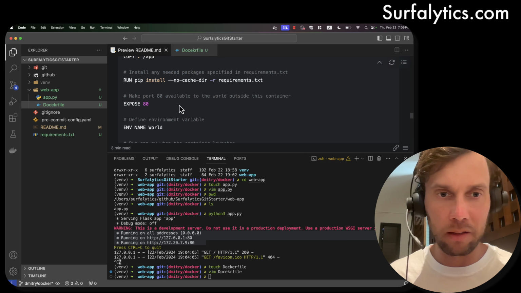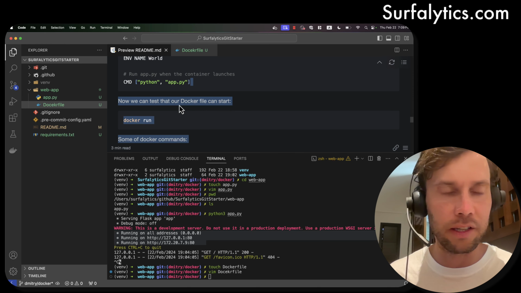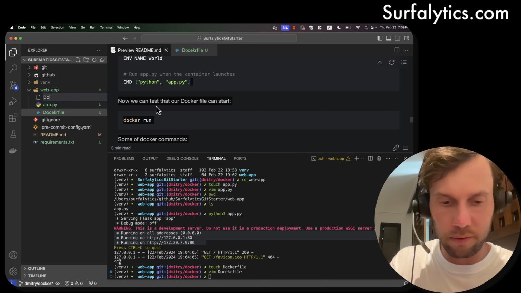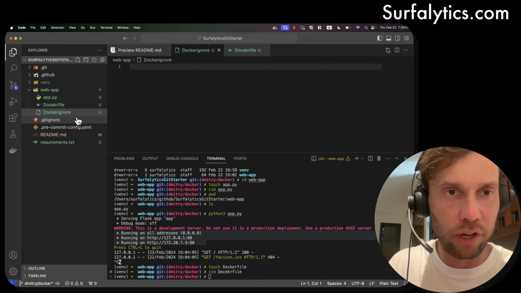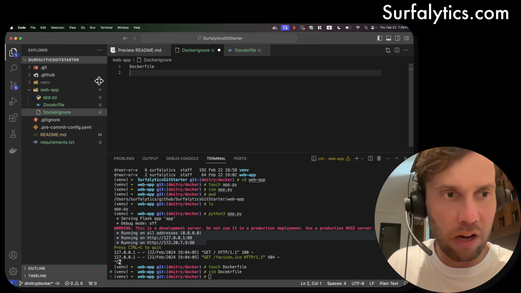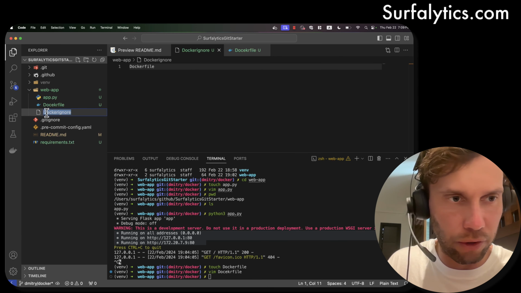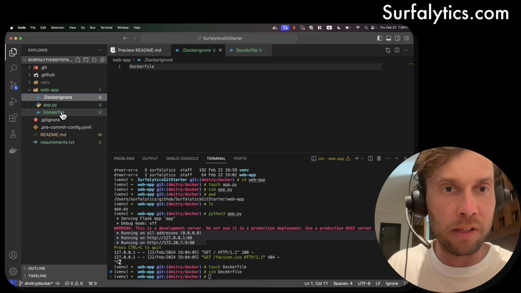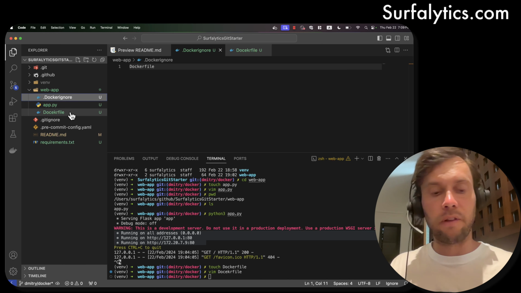Another file that is usually useful to add is the .dockerignore file. So from here I can add the .dockerignore, and I want to say that Dockerfile, or maybe it should be .dockerignore. Yeah, it means the Dockerfile won't be copied along with app.py.